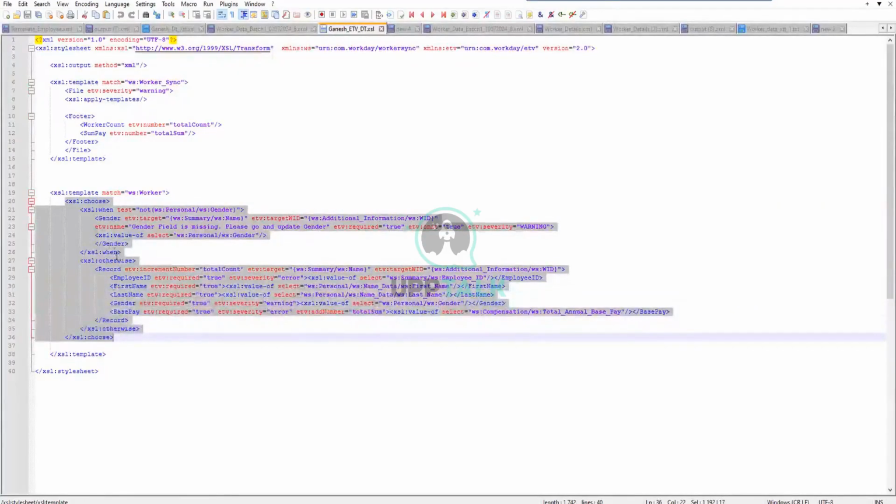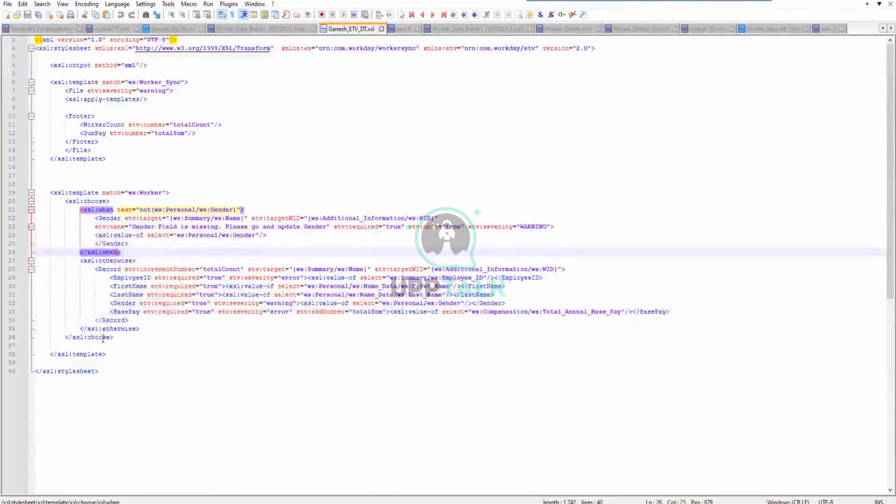Now, what is this code? Here we have mentioned xsl:choose, and then xsl:when and xsl:otherwise. In xsl:choose, the first condition is saying not personal/gender. Basically, what this means is if a person doesn't have gender updated, meaning there is no value of gender for any worker, then execute this one. If there is a value of gender for any worker, then do not execute this one. Execute the other one.